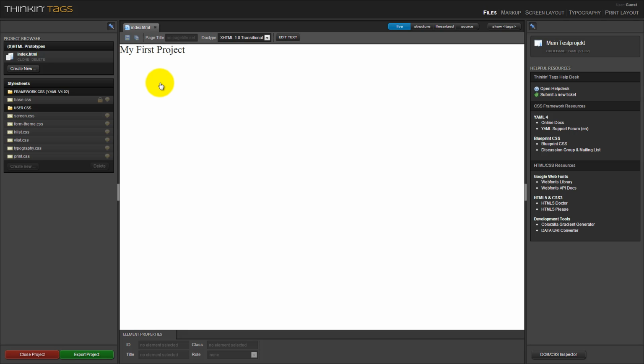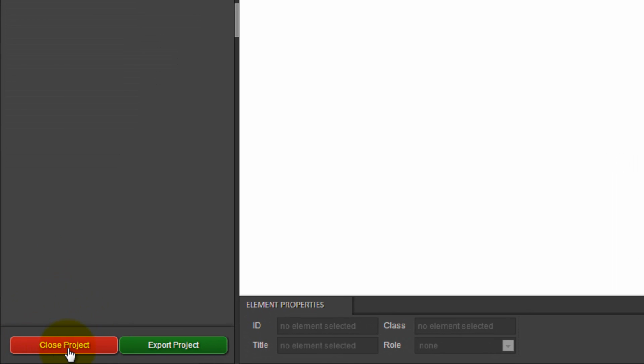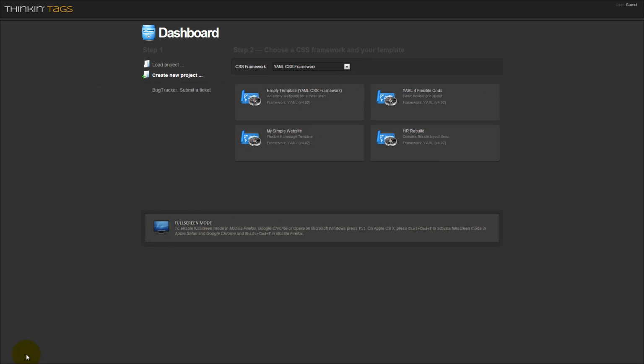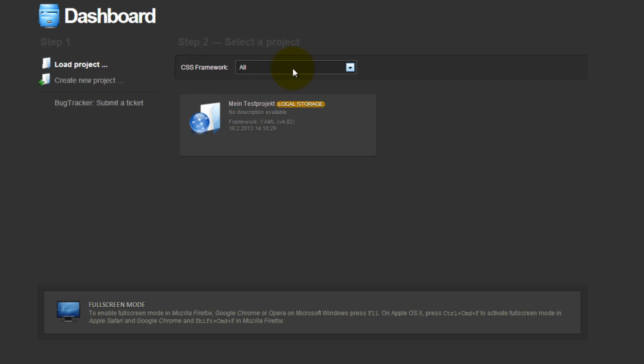So I've created a new project in Thinkin Tags, did some editing in the body and saved my changes, so I can now close the project by clicking on the red button, and the application switches back to the dashboard. Now we can click on Load Projects to see our work, and there it is, the test project. And here you can see the storage location.